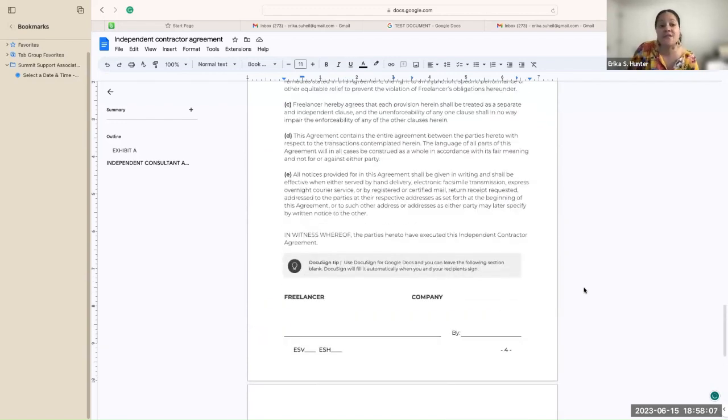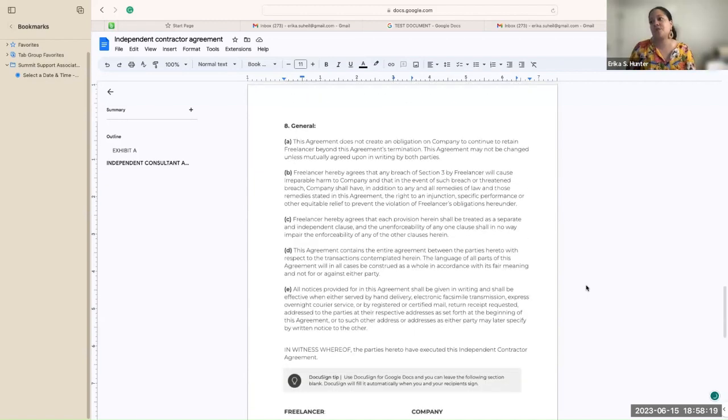So headers and footers ensure that whatever information you put in the header is at the top of the page, and whatever information you put at the footer is at the bottom of the page.